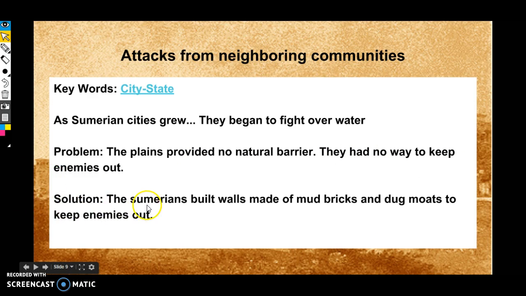But their solution to this was they started building walls around their cities, and they dug moats to keep enemies out. So that was how they solved that problem. It's a pretty simple section, very important though. So I want you to pause again, and we're going to go to the next section.